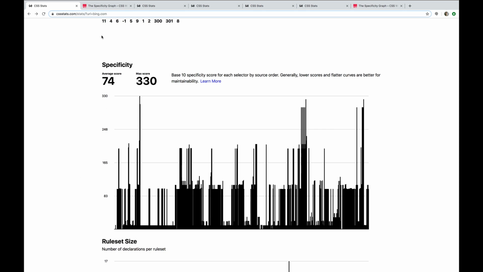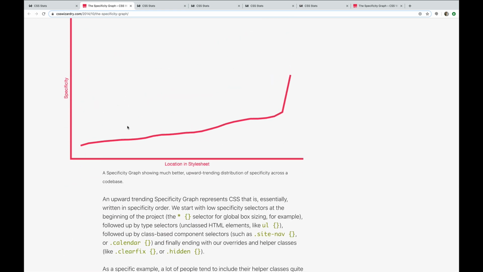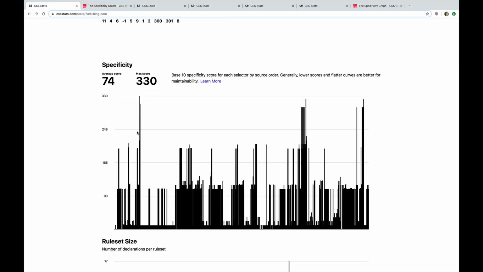so that your chart could look, instead of like this, could look something more like this. Otherwise, if you start with very specific stuff at the beginning, you set a high bar for overriding it later on in the file. And it's harder to follow logically. Of course, there are many, many ways of organizing CSS. This is just one that I like to follow, and I just like these charts anyways.